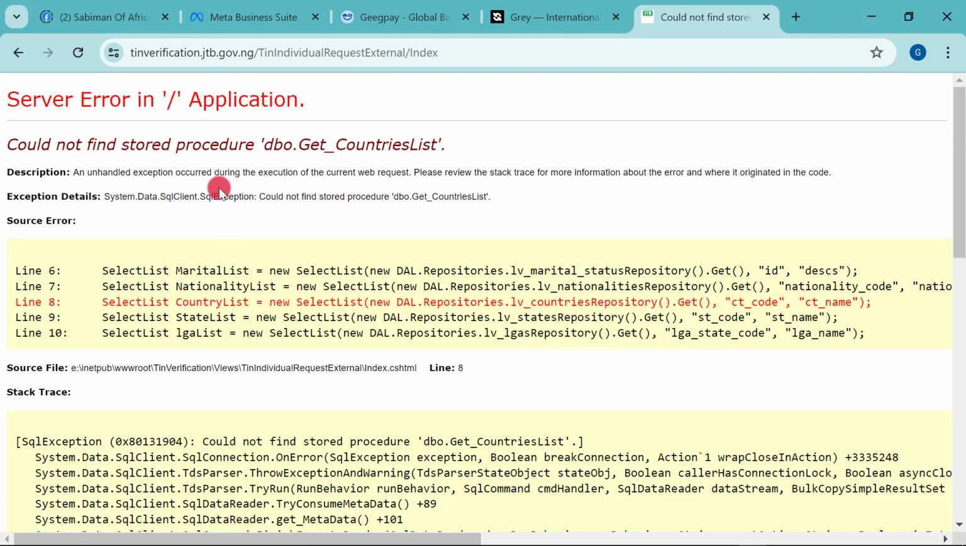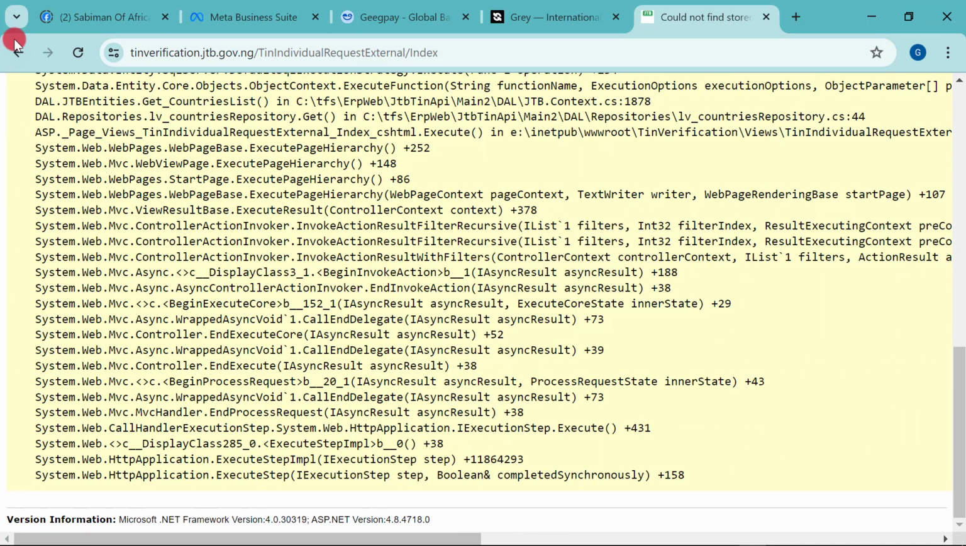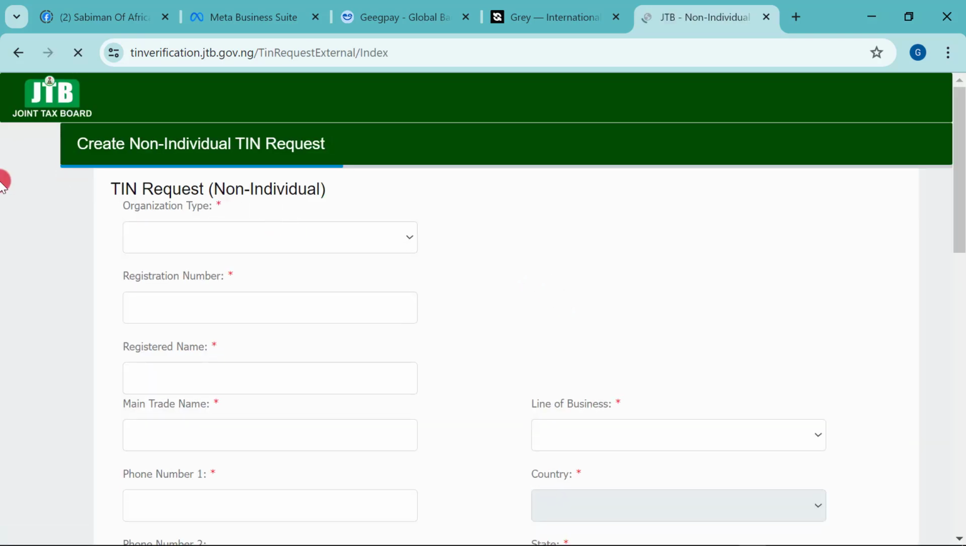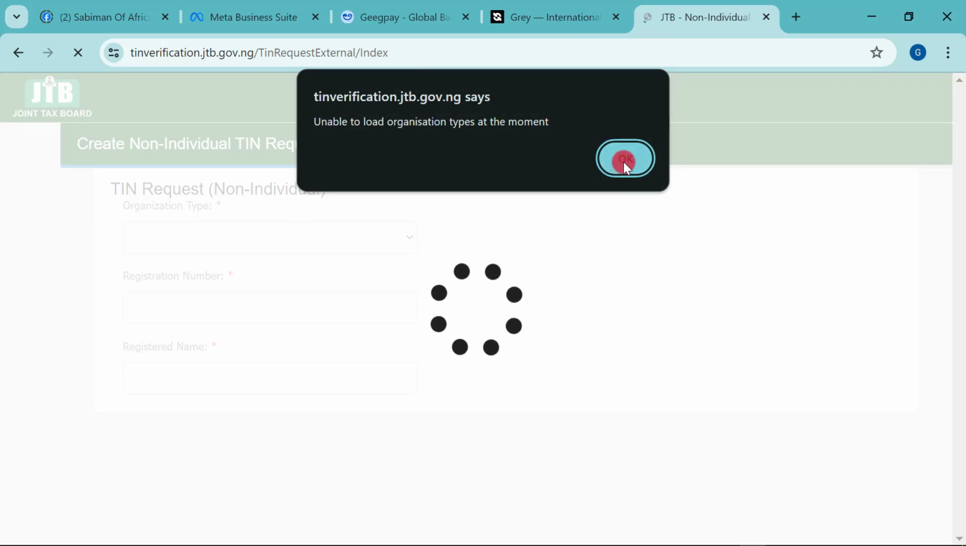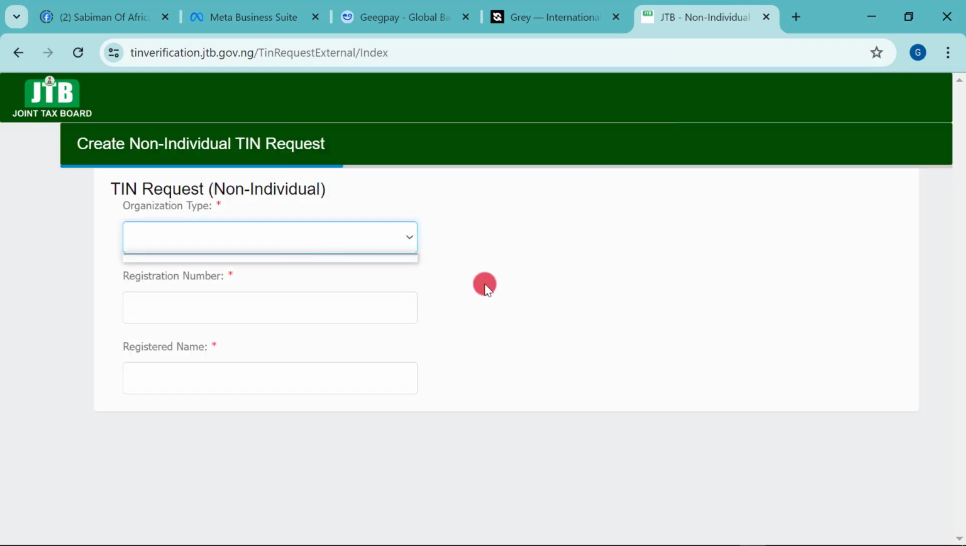So individual, as you can see, server error. This one says non-individual. Unable to load organization types at the moment. As you can see, this is crazy, guys. It's not loading. So what you are going to do, don't waste your time with this.